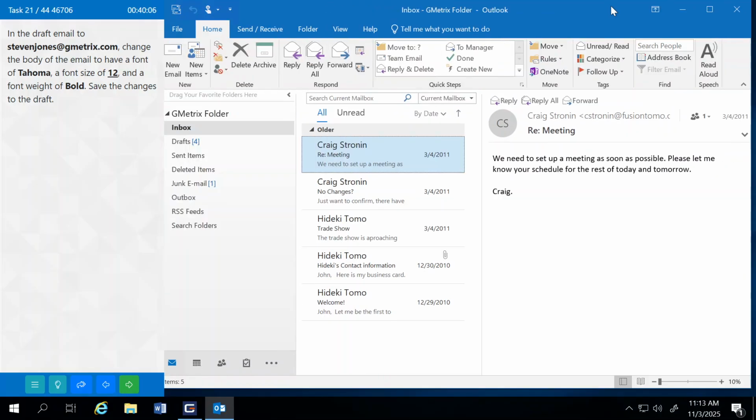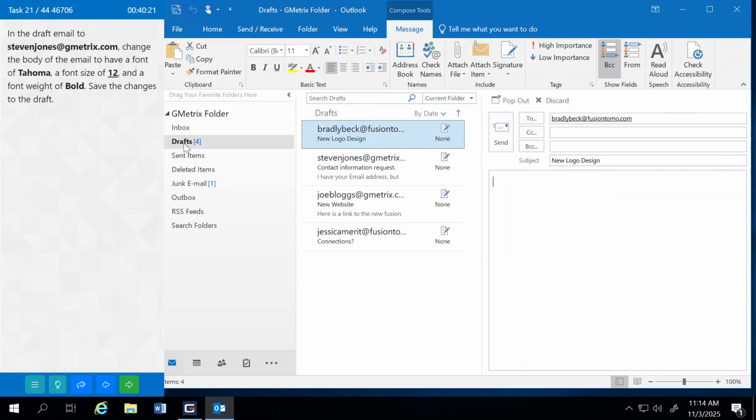Number 21, in the draft email to Stephen Jones, change the body of the email to have a font of Tahoma, a font size of 12, and a font weight of bold, and save the changes to the draft. So we want to open up our draft folder, and here we have stephenjones@gmetrix.com. We can open that message.